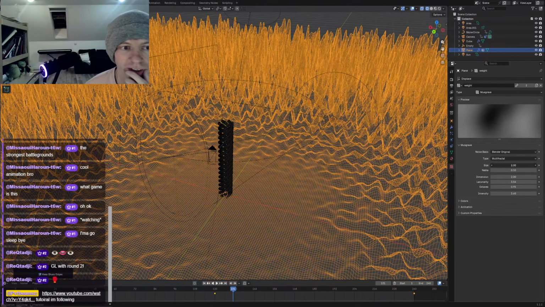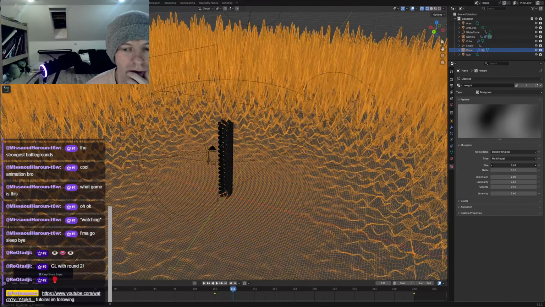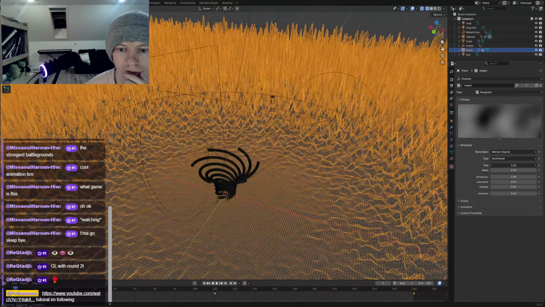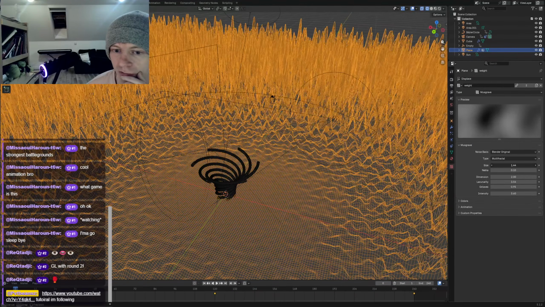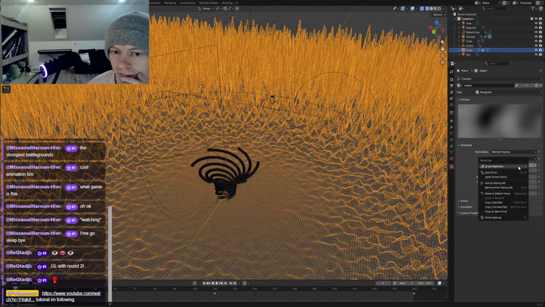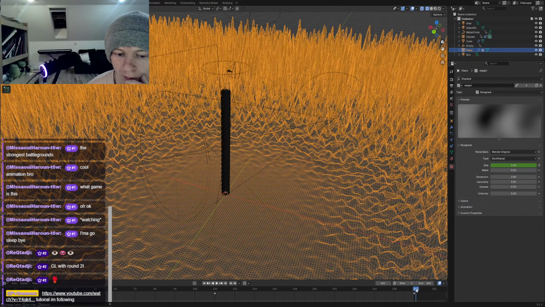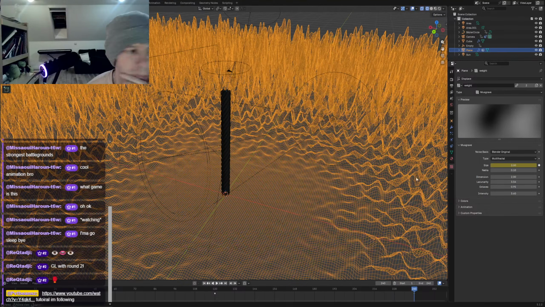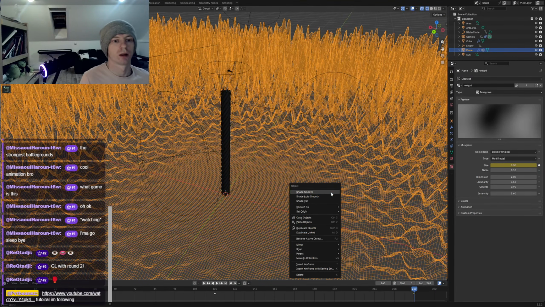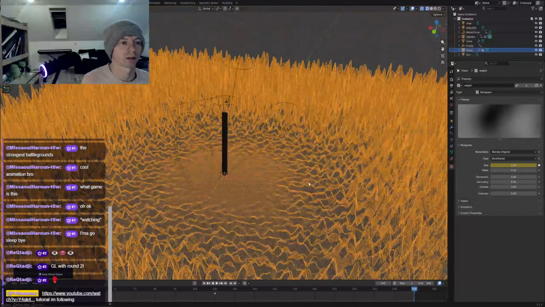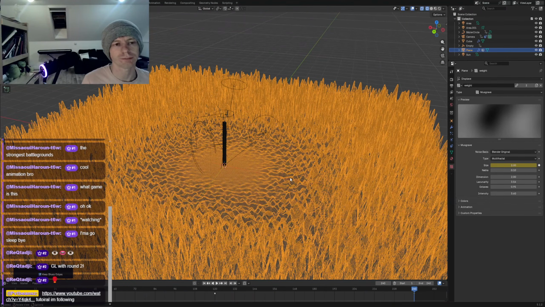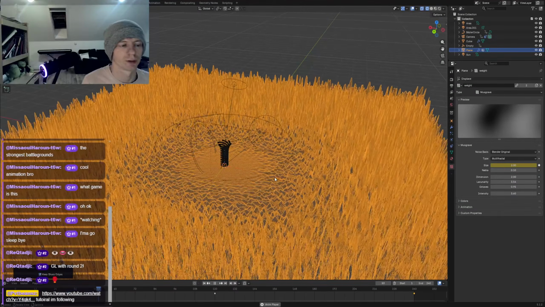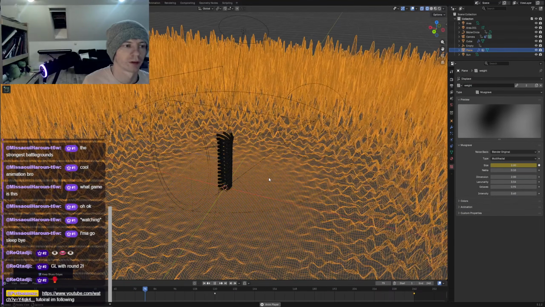Come into that displaced texture. Go to frame 0 and just bring it down maybe like 0.5%. Come up to 240. Pop it on 2. Got a bit of movement there, which is nice.